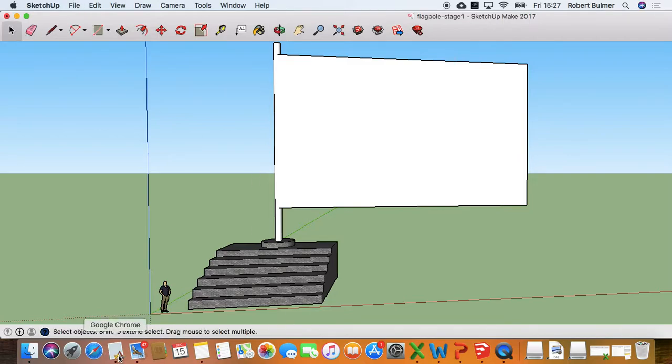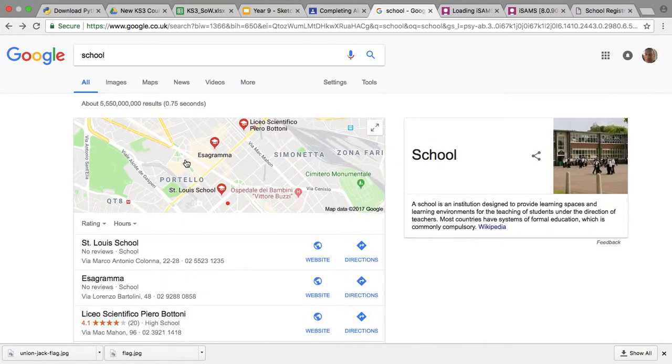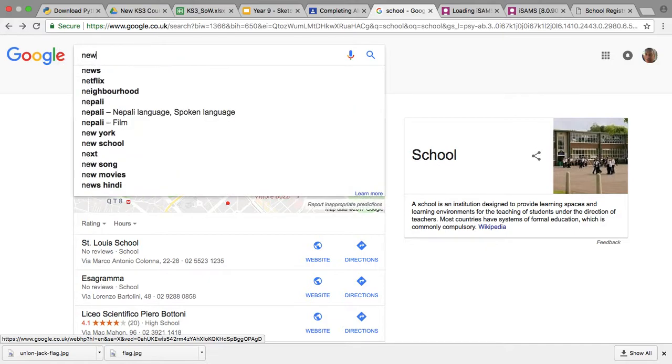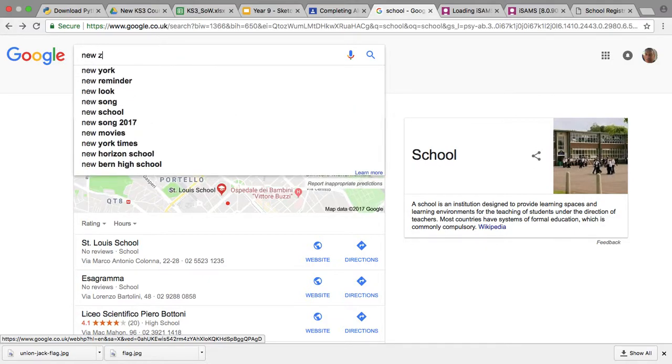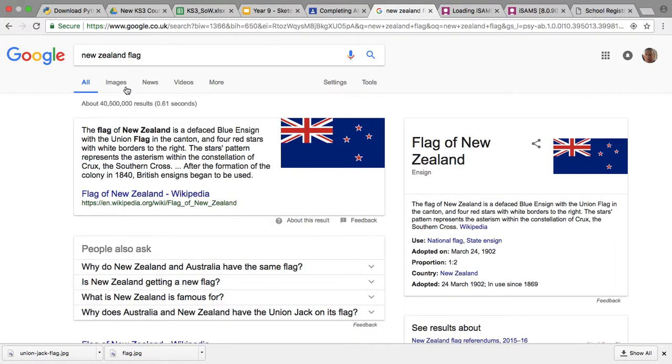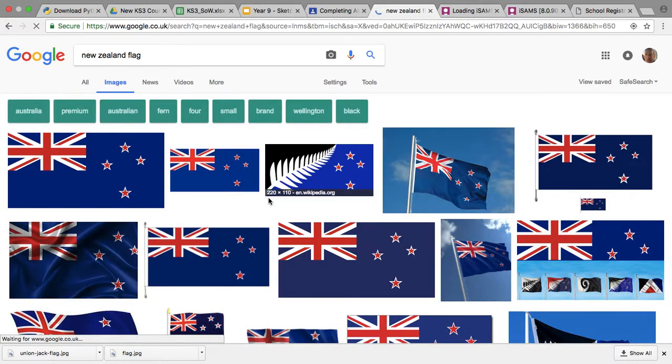So I'm going to go to Google Chrome. You can go to Safari or Chrome or whatever you're using, Firefox. And I'm in Google, so I'm just going to type in, I think we'll choose New Zealand for this particular exercise. New Zealand flag. Click on images, and I need to find a nice picture of the New Zealand flag.